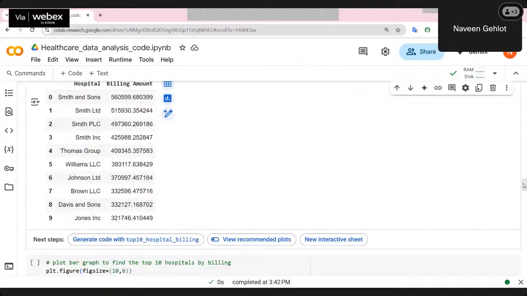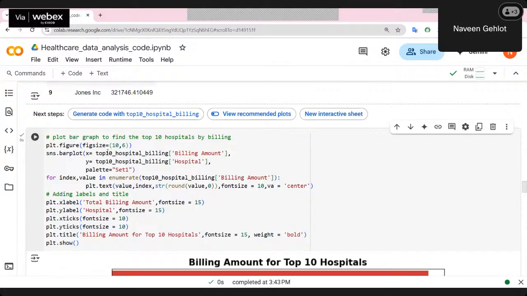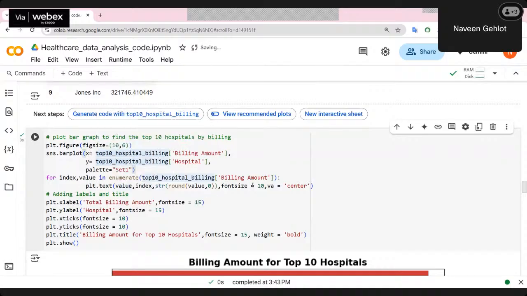You can also visualize that in plotting, like the bar plot. In the bar plot you decide the figure size, as well as the top 10 hospitals by billing amount, and then also the name and the index value of the billing amount, the font size, and the rotation. You can just rotate it.